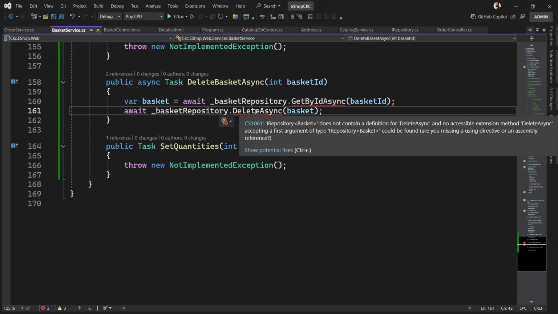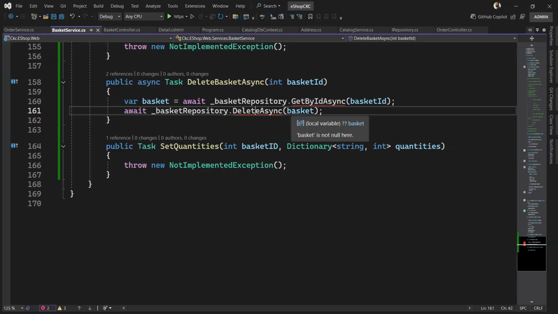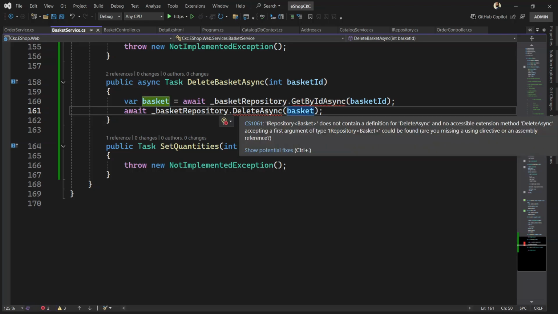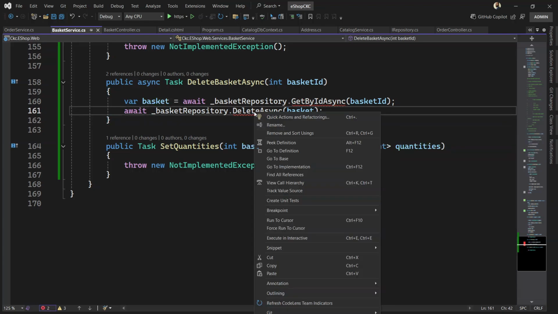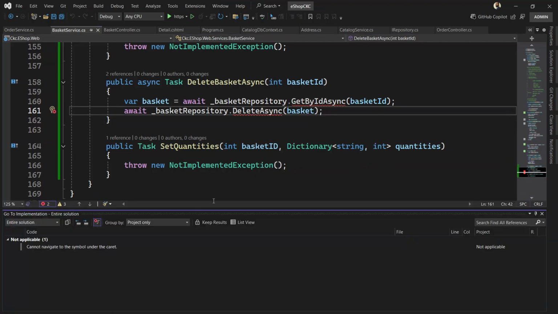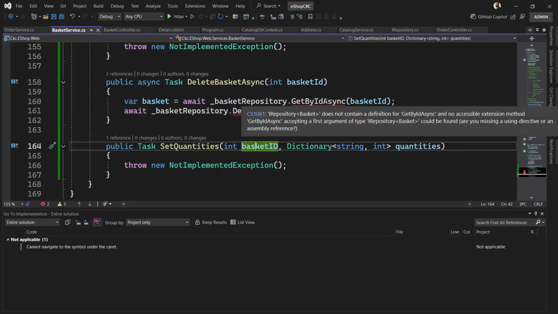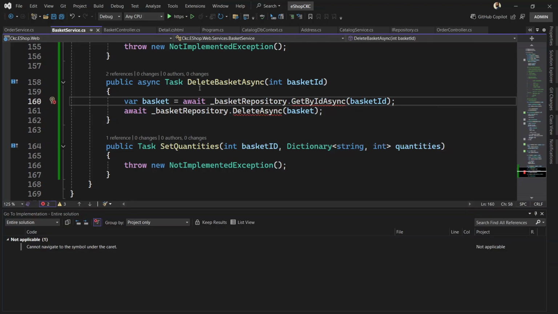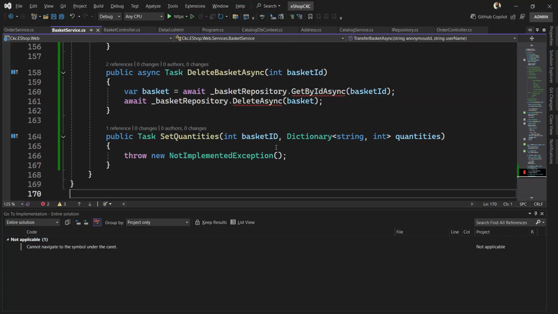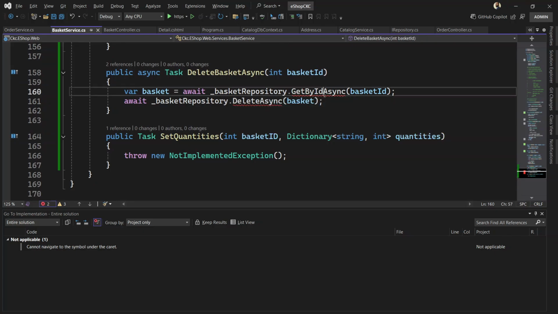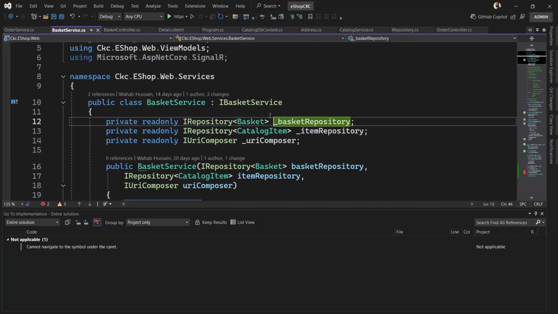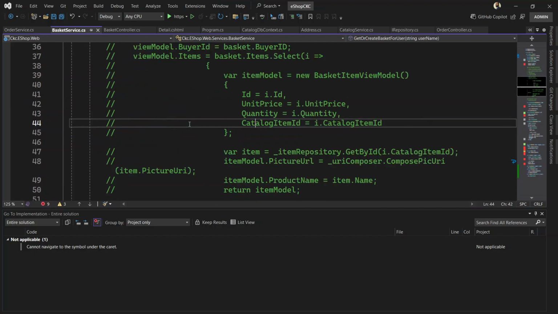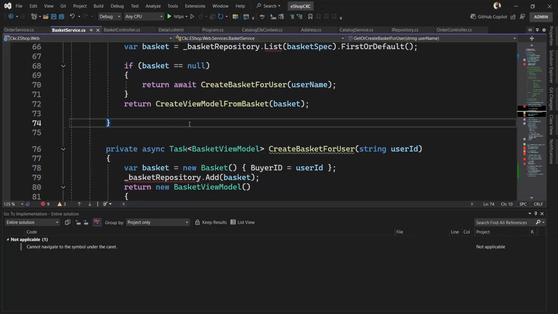So let me just quickly see. Okay, I think I need to provide, let me just go to the implementation. So you can see that we are missing these async definitions. So let's see how we have defined this. We have defined this as an IRepository. So we should have defined this as async. So async repository. Now let's see if the issue has been resolved or not.